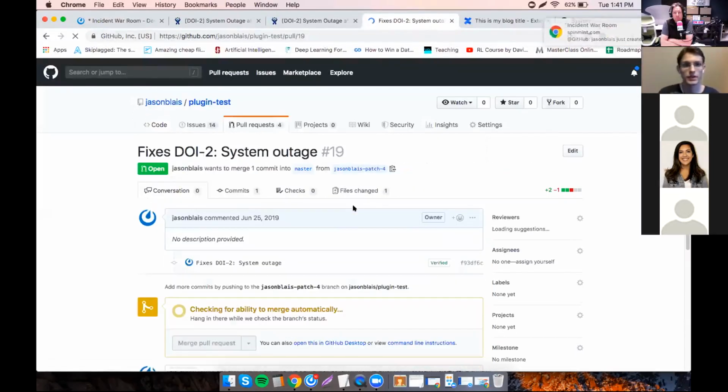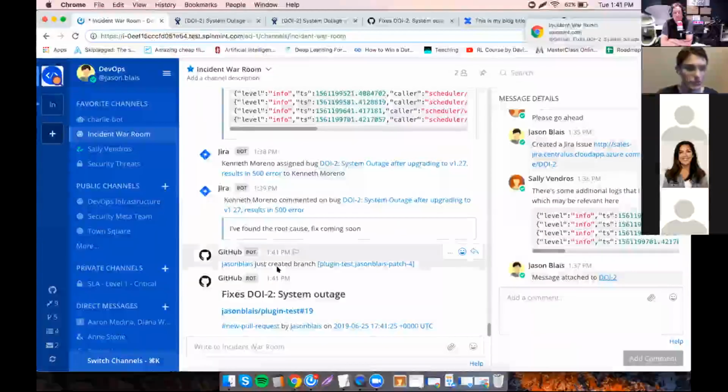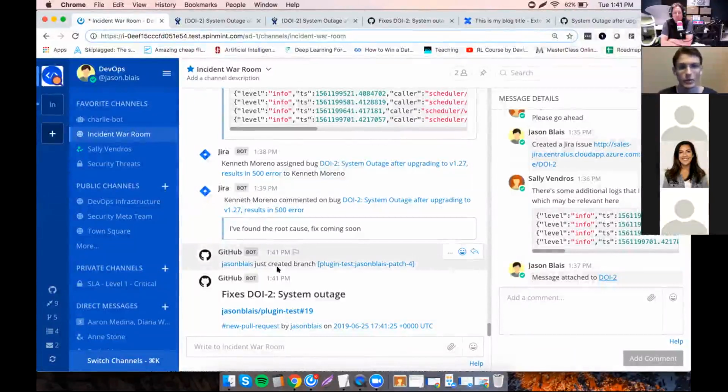So again, these updates, I've created the pull request. If I go back to the incident war room channel, these are also posted back to Mattermost. So people can see that I created a branch, that I've submitted a pull request, and again, you can configure what notifications get sent to Mattermost. What's key is that everyone can stay up to date on the progress, on status updates, without having to switch between apps or without having to ask those team members individually.